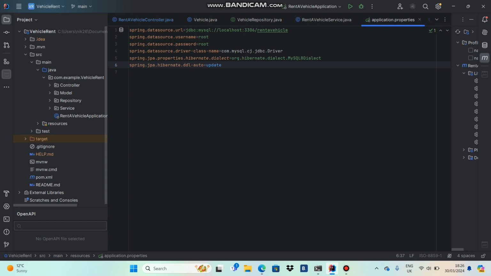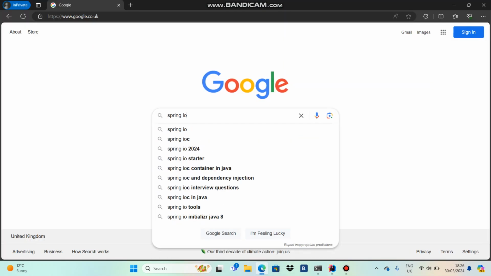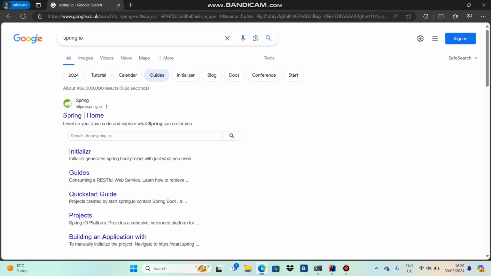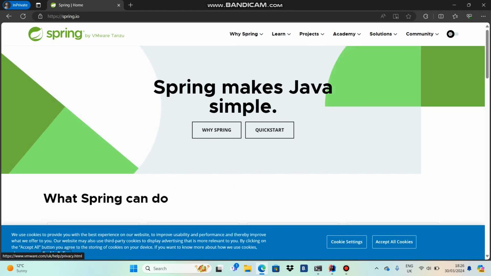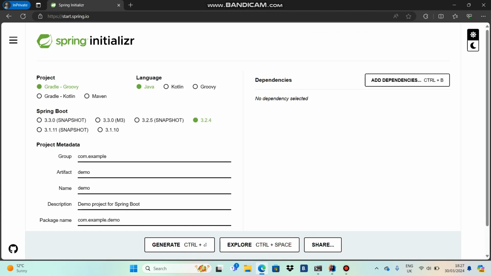So if you want to write a Spring Boot API, the first thing you have to do is go to the spring.io website. Once you go there you will see their website. Simply go to projects, and at the bottom you can see Spring Initializr. Just click it. In the project section you can see it is in Gradle. You have to change it to Maven, and this is just fine. You can keep the version like this, and language is Java.